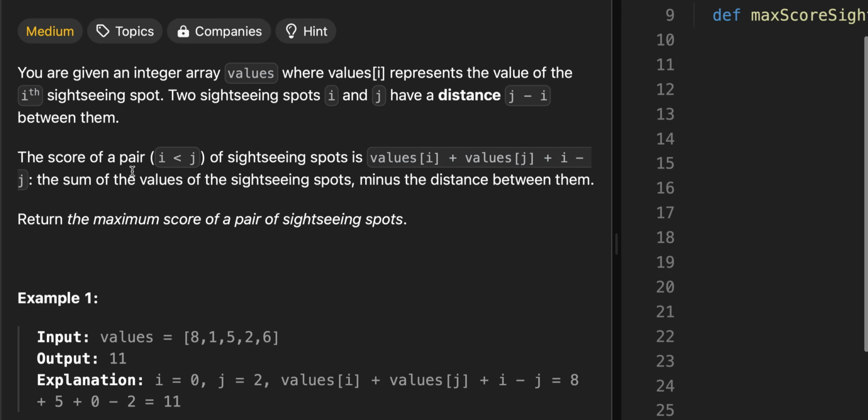You're given an integer array values where values[i] represents the value of the ith sightseeing spot. Two sightseeing spots i and j have a distance j minus i between them. The score of a pair of sightseeing spots is values[i] plus values[j] plus i minus j: the sum of the values of the sightseeing spots minus the distance between them. Return the maximum score of a pair of sightseeing spots.